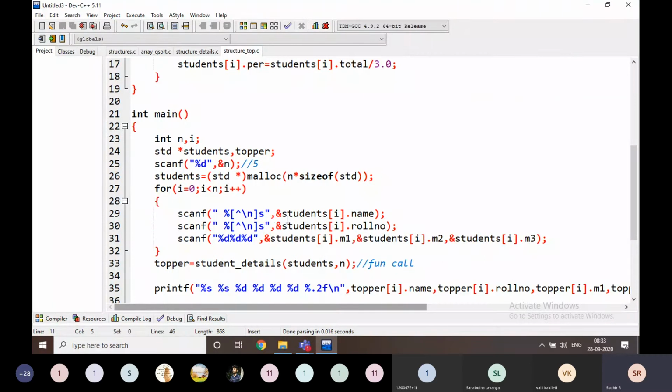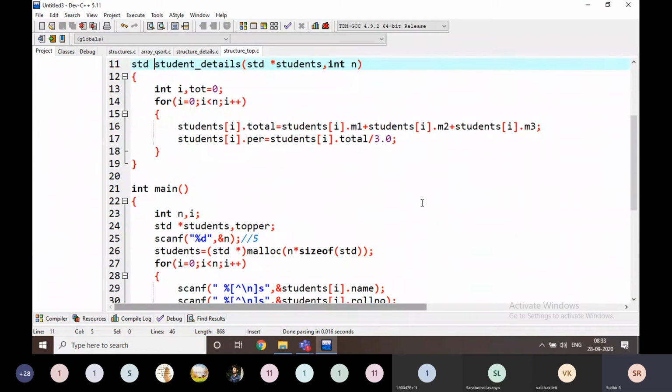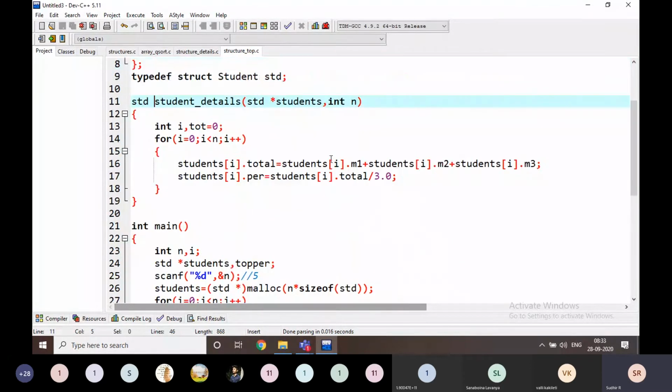Okay, everyone. Here also I'm reading only M1 and M2 and M3. I have to calculate the total score and percentage here. Based on the total score, I am going to calculate who got the highest total marks. I am going to return that student. Okay. How am I going to return?